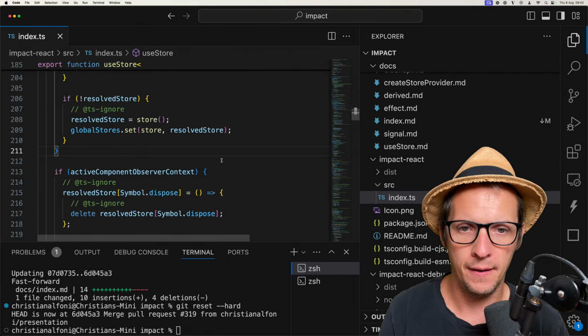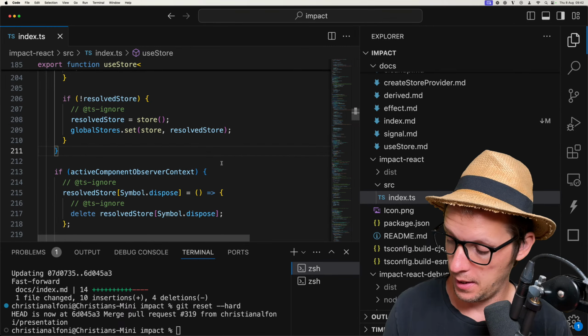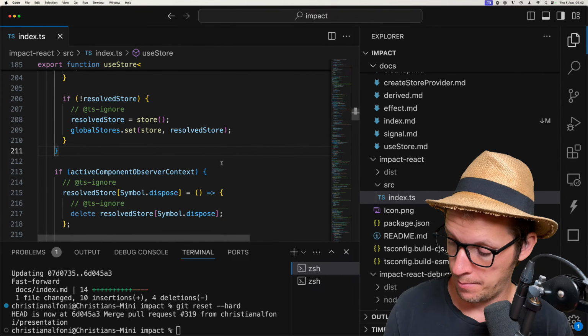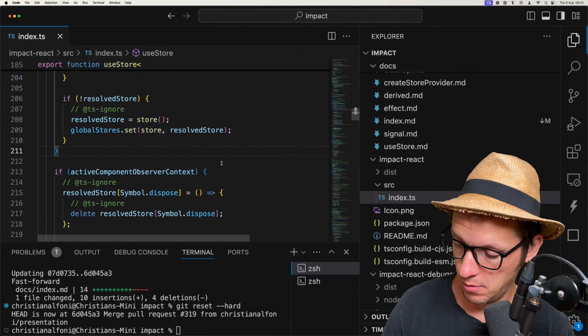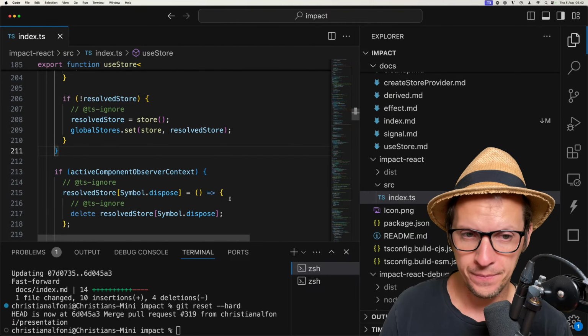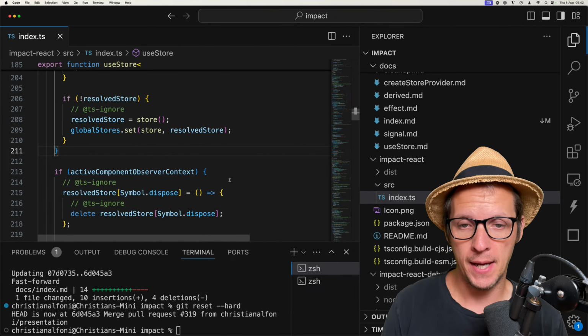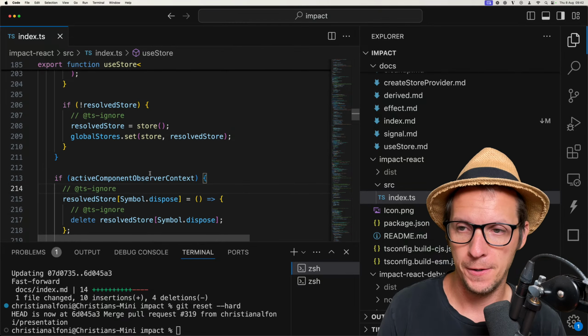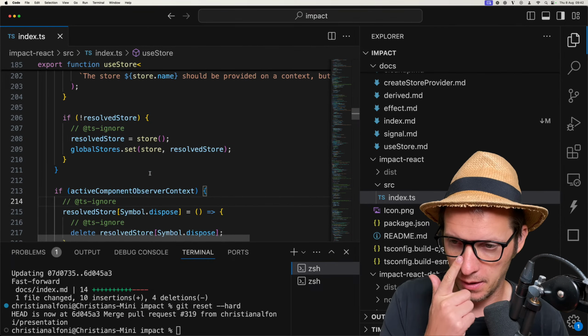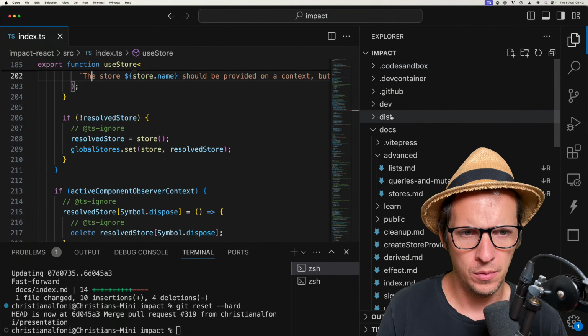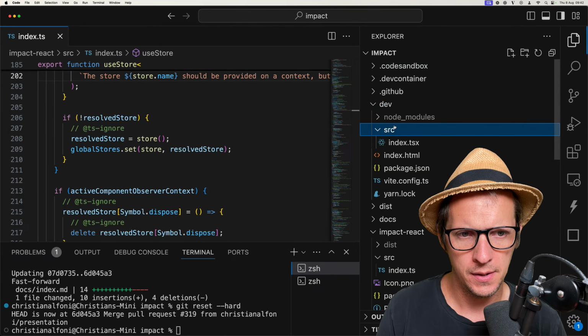But it's nice to see the impact is at least getting some attention. And what's great about that is that I'm getting feedback. And someone wrote about the props passing. So maybe we should create an example here.